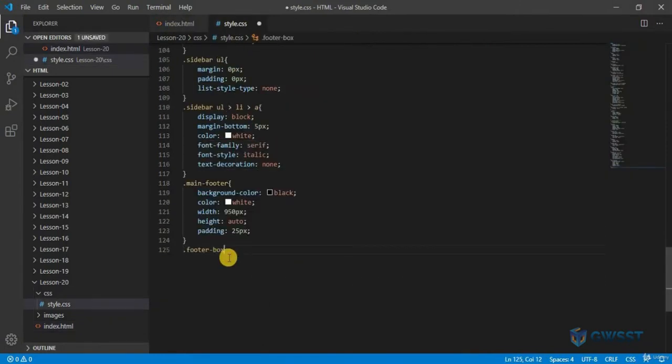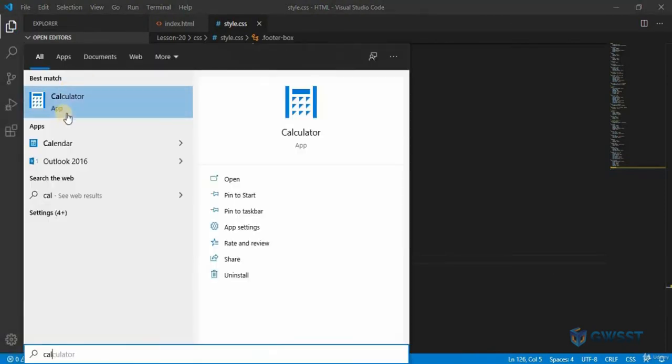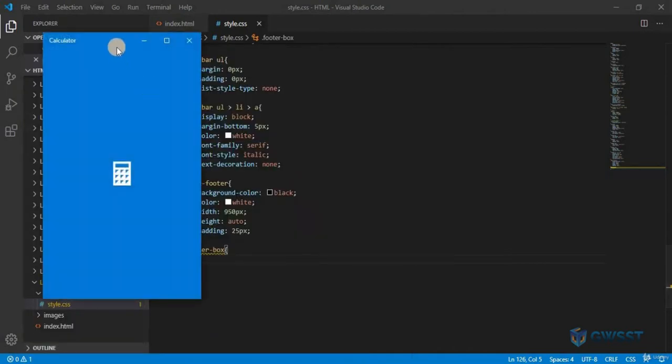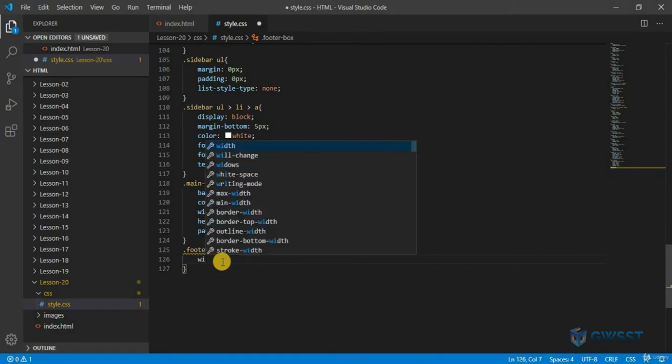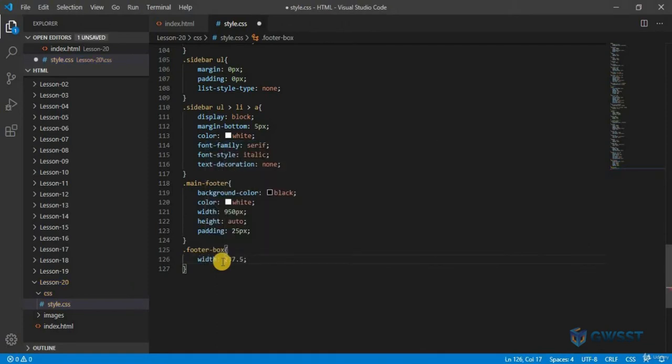Okay, we need to do a little bit of calculation. We have 950, so let's open up our calculator. The width we have is 950, and we want to divide that by 4. So we have 237.5 pixels, which is what we require for each and every box. I'm going to set this with a width of 237.5 pixels. Height is going to be auto, and it's going to float to the left side.